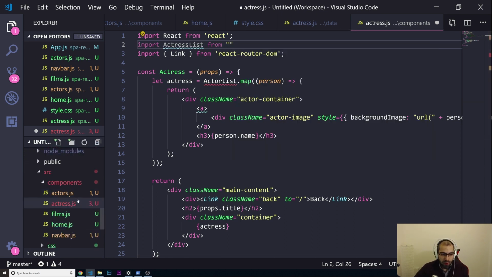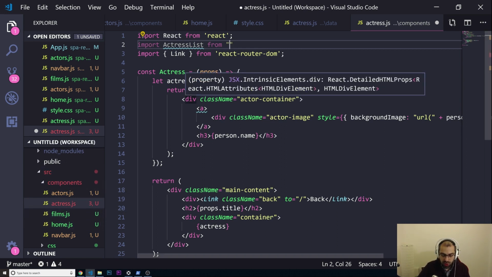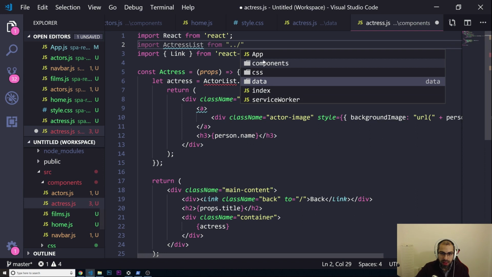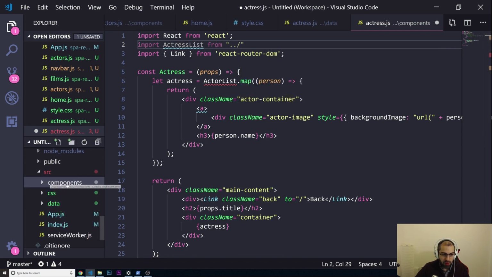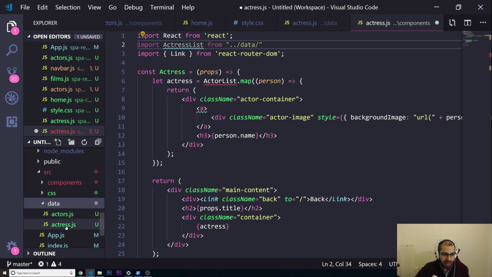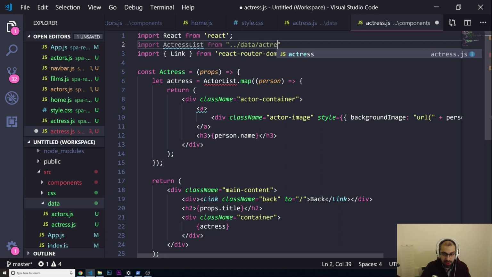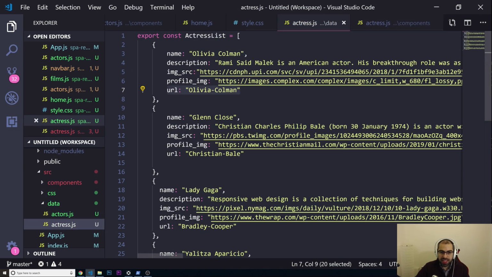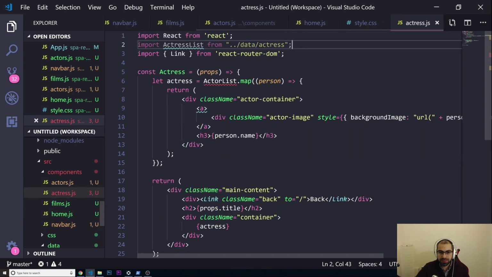So we are writing down this code in this actress inside of components. So we need to go one level up. Okay, so from here we go to components, then we go to data, and inside of data we need to go to actress.js, which is exporting this actress list. All right, so like this, actress list.